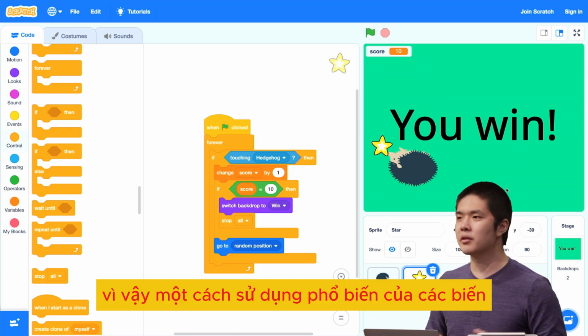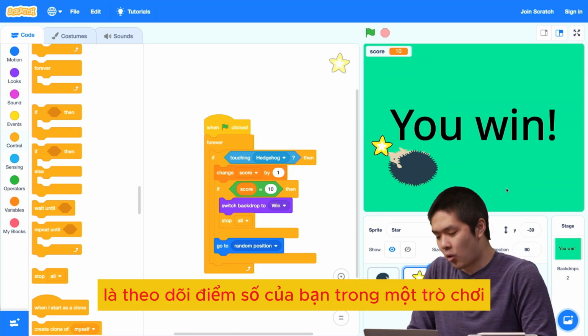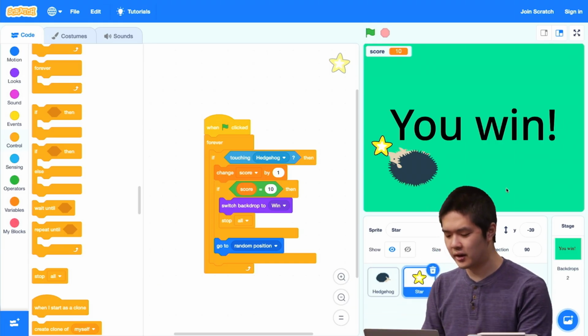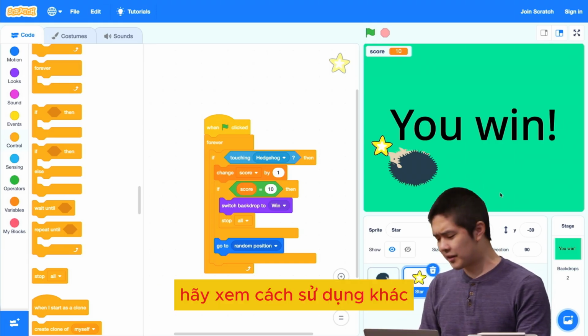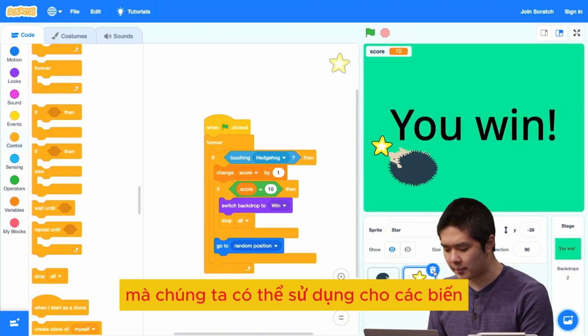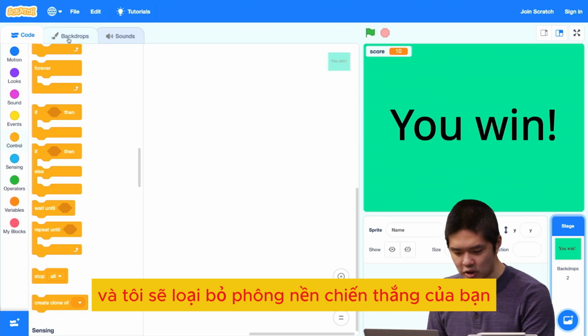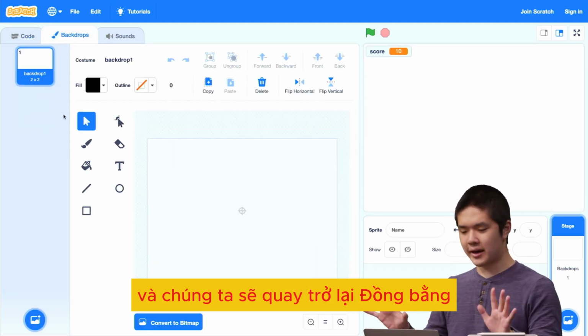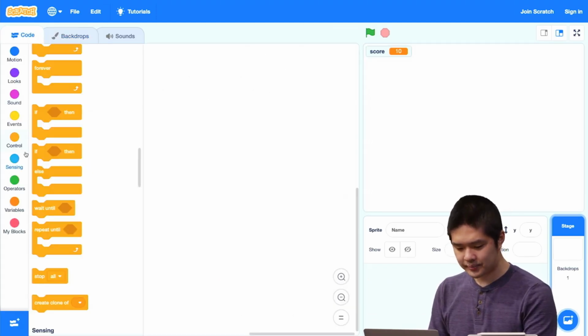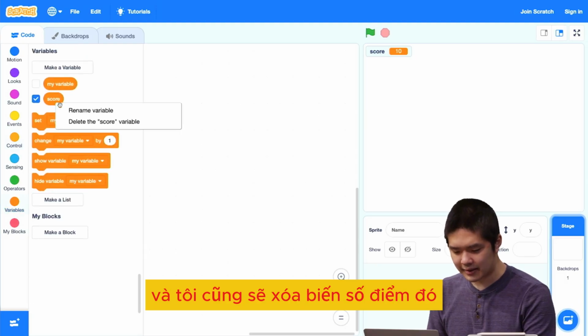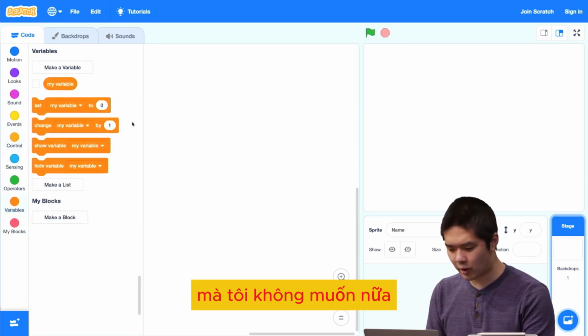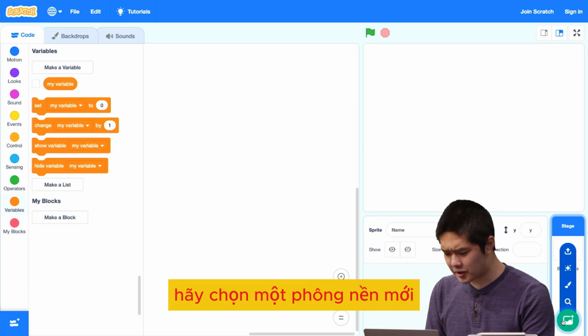So one common use of variables is to keep track of your score in a game, in something like this, for example. Let's take a look at another use that we might use for variables. I'll go ahead and get rid of these sprites for now, and I'll get rid of the uWin backdrop, and we'll just go back to the plain white backdrop, and I'll also delete that score variable, which I don't want anymore.